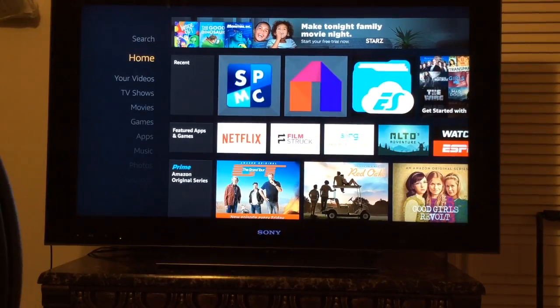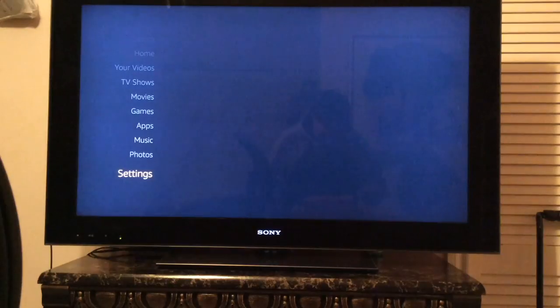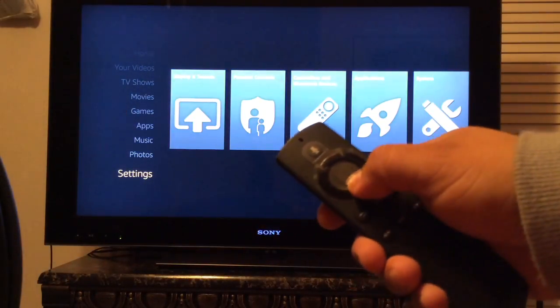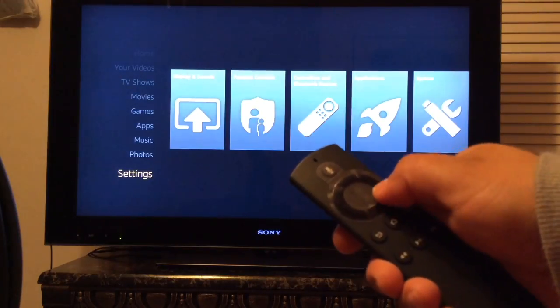You plug it in, this is what you're going to see. It's going to look just like this. First thing you're going to do is go all the way down to settings. The way you go down is this remote, you're clicking down right here on the bottom of the wheel, okay?